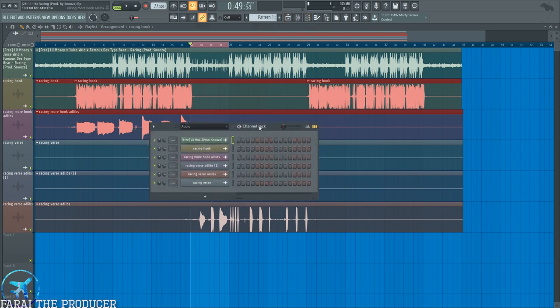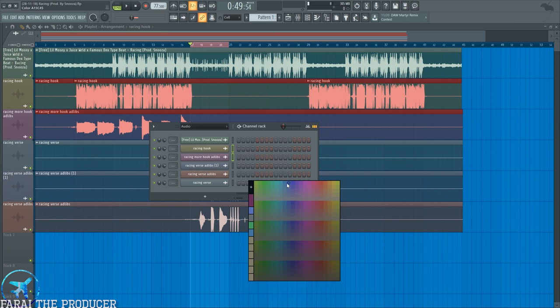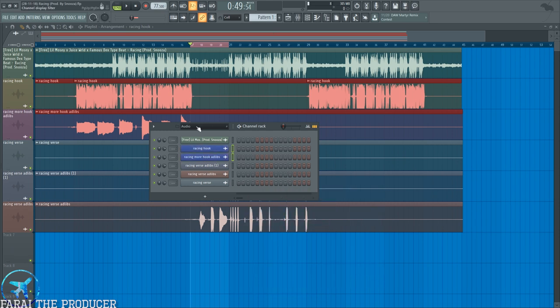Now what I want to do is color code stuff. So we've got our hook, boom, boom. Now what I'm doing right here is left click just to select one, and then right click and drag to select all. So there we go. Now I want to go to color selected gradient, and then let's go for blue. So that's cool, blue, blue, there we go.